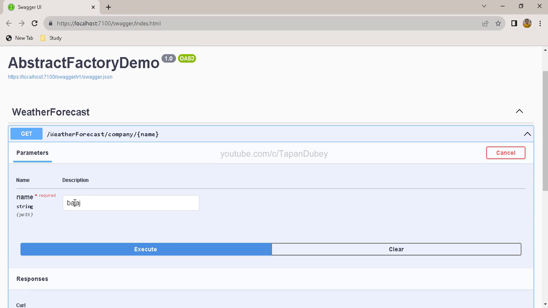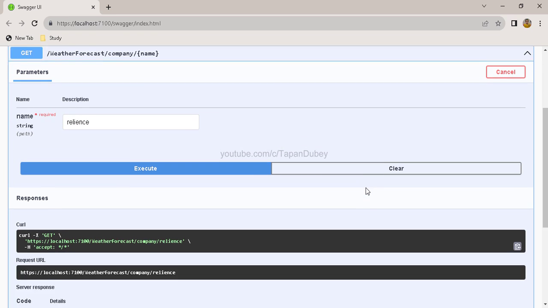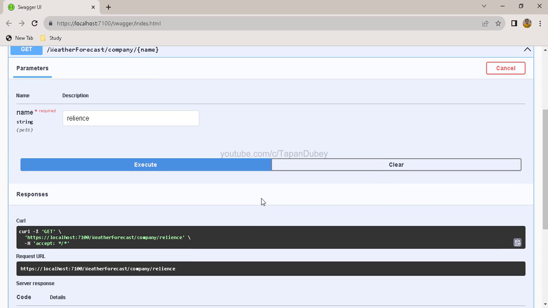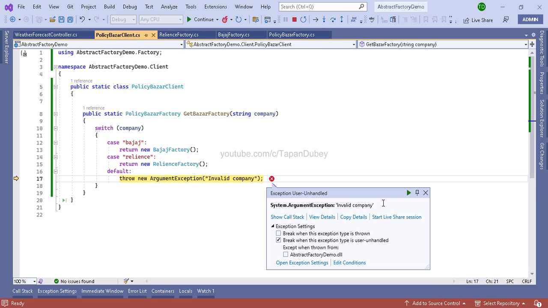Similar to that, if I'm passing Reliance, then I'm expecting Reliance medical product as well as Reliance vehicle product. And let's pass some invalid company, so it should throw exceptions. So yes, our code is working as expected.